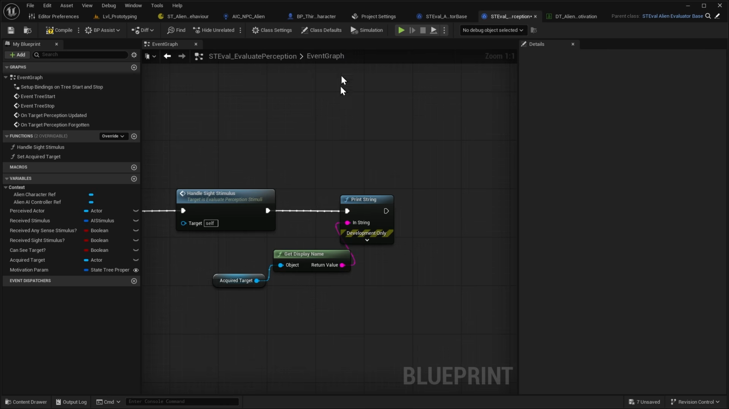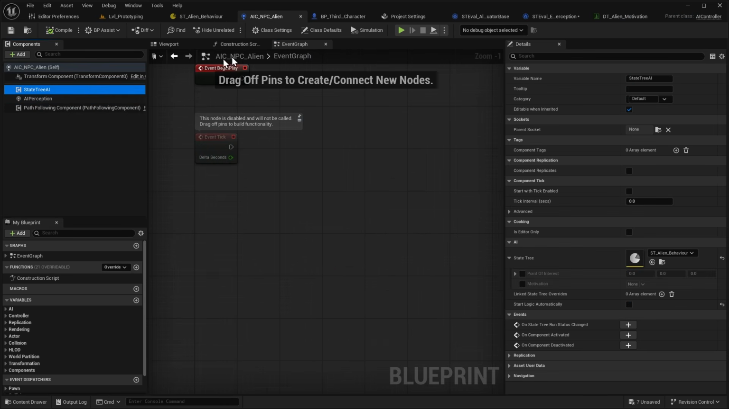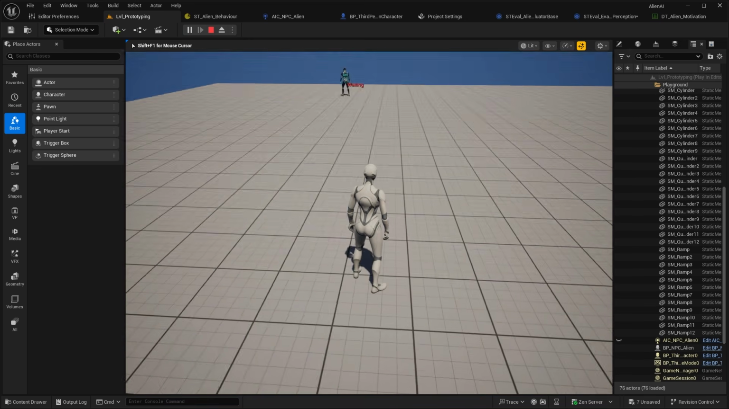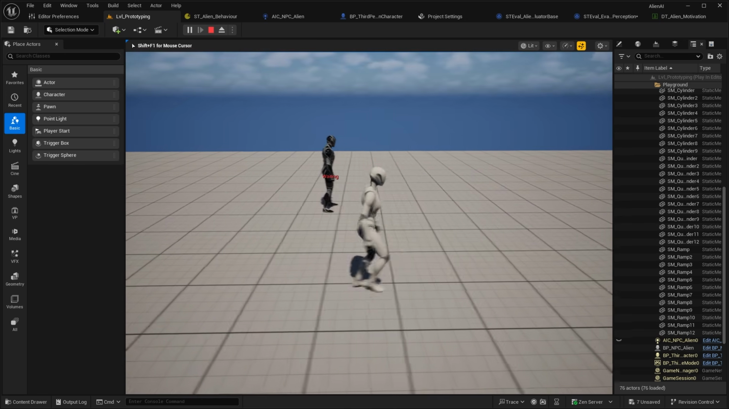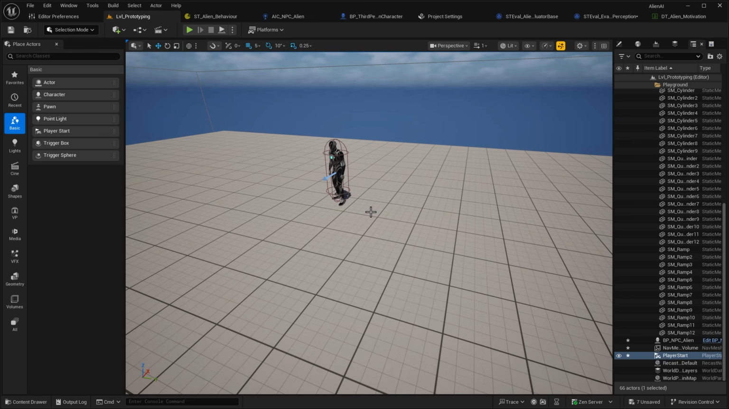And one final thing that we need to do is go back to our AI controller, select our state tree component, and then make sure that start logic automatically is re-enabled. Compile and save. And I'm just going to move this backwards a little bit, and we'll hit play. And now when we enter our enemy's line of sight, we get a reference to the third person character printed on the screen. So now we've gathered and processed some site stimulus information from the world, but now we need to change the alien's behavior.